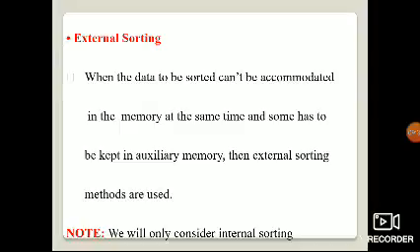If the data cannot be accommodated in the memory at the same time and some has to be kept in the auxiliary memory, then external sorting methods are used. How many methods do we have? Two methods: internal sorting and external sorting.